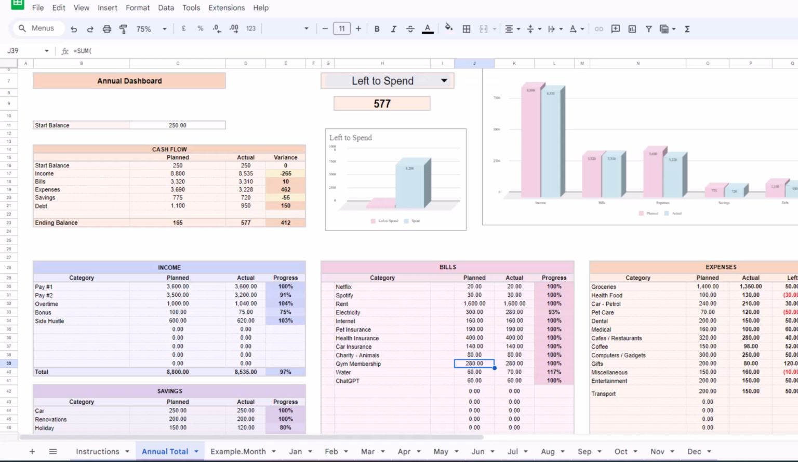The other option is that you can fill in all of your planned amounts on each of the months to start with, and then just fill in the actual amounts. You could fill in January to December, all of your planned amounts, and then fill in your actuals during the month as they come through. And that way you would see on your annual total a full year plan, and then as your actuals start to come through, how you're tracking against that. So a couple of different options there.